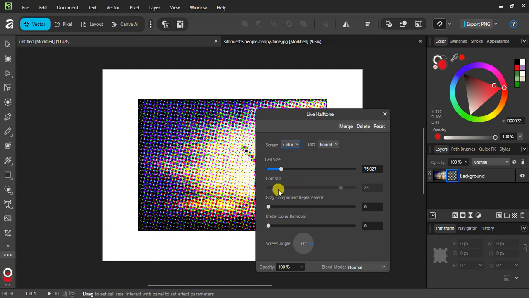Contrast determines how aggressively the dots expand in dark areas and shrink in light areas. Increasing contrast can give punch, but push it too far and you'll crush shadows or blow out highlights. Aim for crisp separation while keeping gradients smooth.